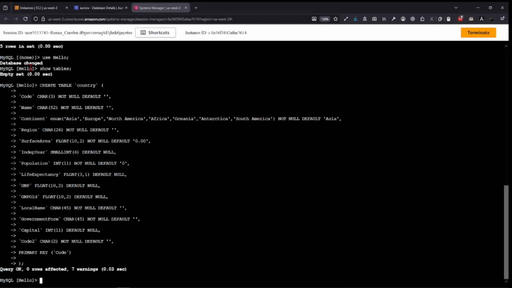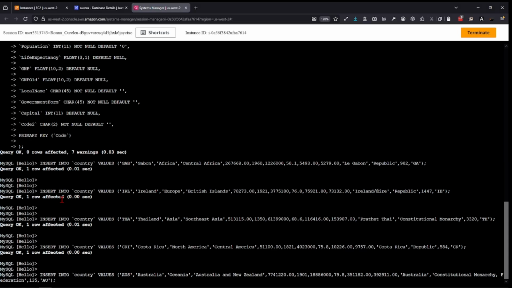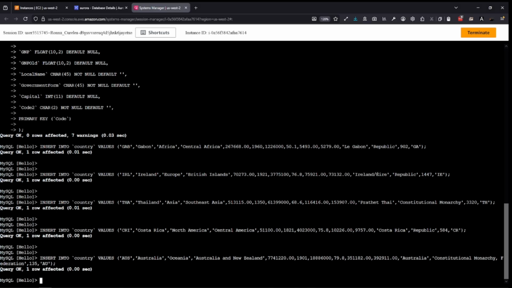Okay, so when we said use hello, that's just the standard. When it's empty, it's gonna say that. And we had no tables, it was empty, so I created a table. Now I'm going to add info to that table. Okay. And this is the normal output you should be seeing.